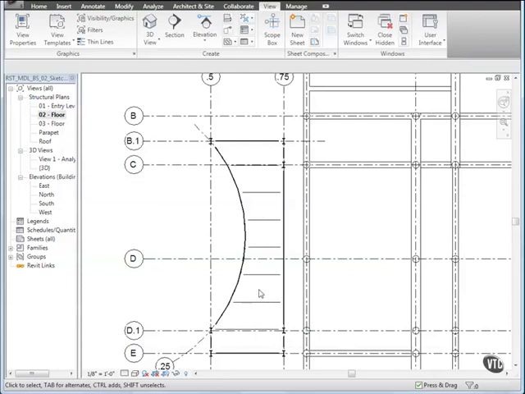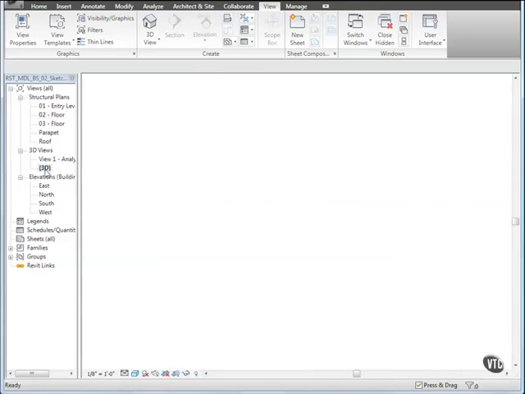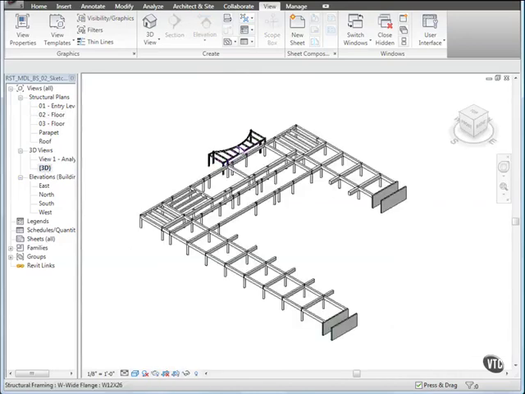Let's view the beam system in 3D. In the project browser, under 3D Views, double-click 3D. Then, zoom in on the entryway of the structure.